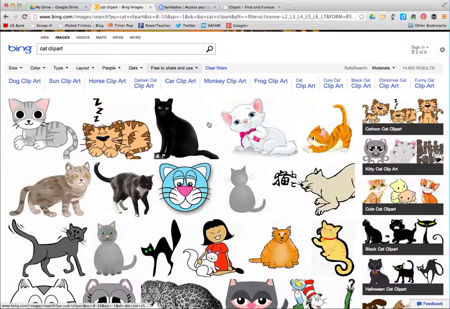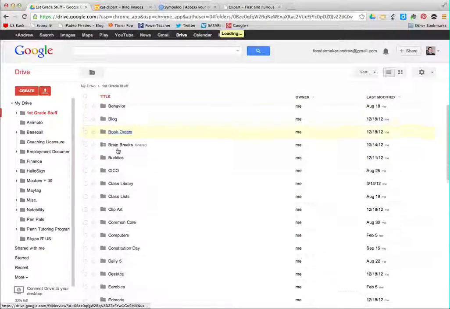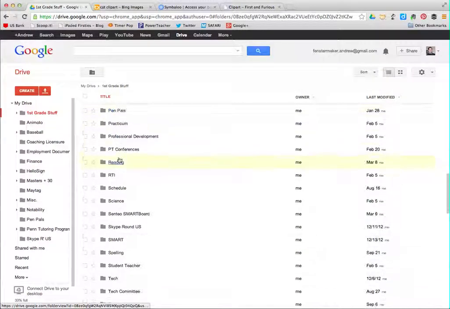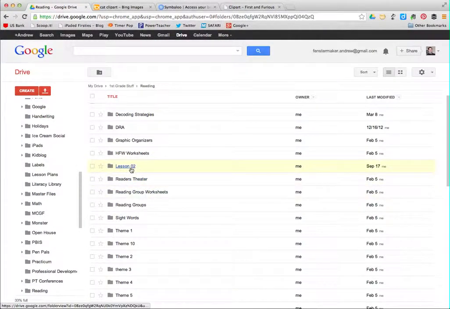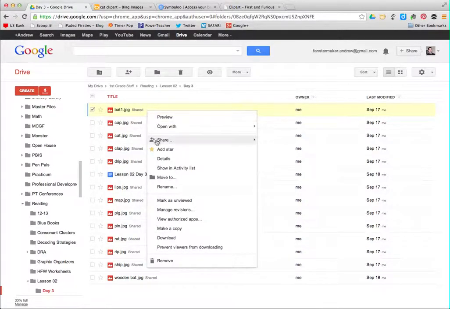After you've found those pictures that you want to use, you can save them to a cloud service. I chose Google Drive, and then in my Google Drive account I actually created a folder specifically for this so that I could use them year after year. So I saved those images, and you can see right here, here's all the images that I saved. After I saved those images, I chose to share them.